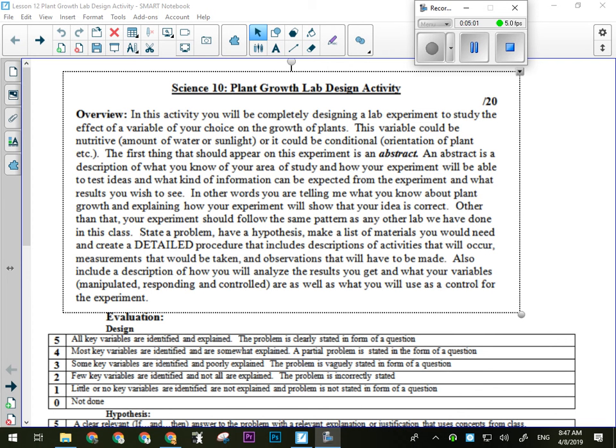Things like how much soil, what kind of soil, tell them how you're going to do that. Okay, how exactly are you setting this up? How much of this are you using? Those are details that need to be in the procedure because they're part of the setup.